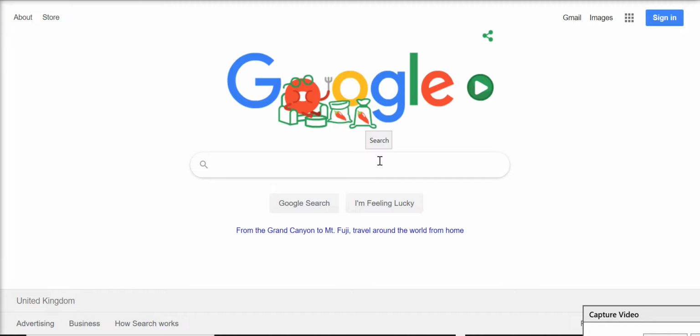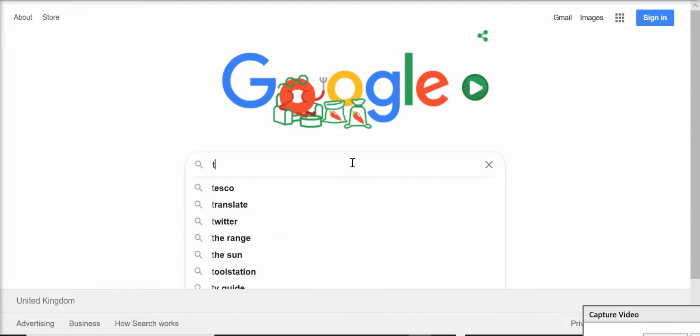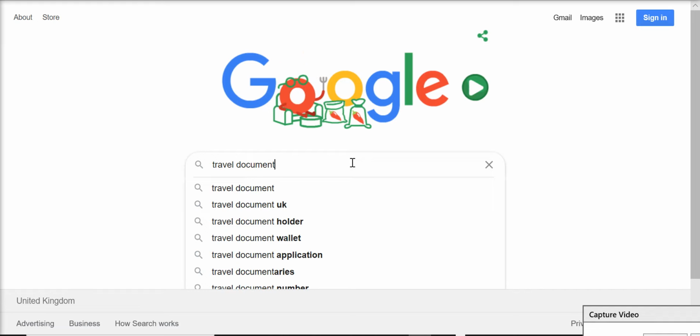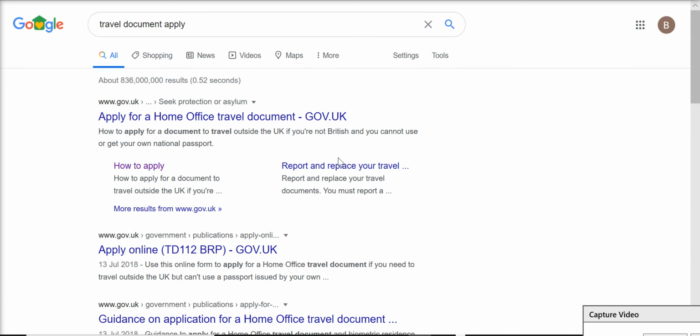And the simplest way to get to where you need to go, if you just go to Google or your search engine of choice, what is it today? Anyway, and type in travel document apply, and spell apply correctly. Let's put enter. And now the first result is apply for Home Office travel document.